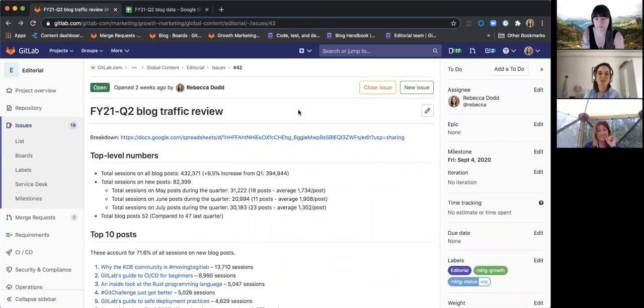Okay, so the top level numbers, it's pretty self-explanatory. This is a quarter over quarter increase that's reflected here. We're not looking at year over year in this review. Even though we've got an increase from the previous quarter, this is looking specifically at blog posts published during the quarter. So we may be getting traffic and growth from previous blog posts, but I want to focus on what we're spending time on day to day, to make sure that the things we are producing that are net new are helping us meet our goals.